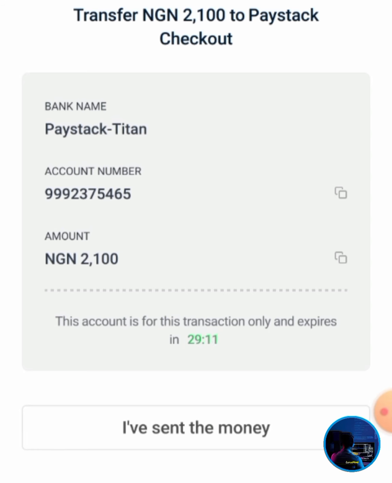But if you want to have a permanent account, you do your KYC, then the system automatically generates a permanent account for you, which you can even save as a beneficiary. But this one will only last for 30 minutes. So now, since I have my bank name and account number, let me begin the transfer. The amount is 2,100 naira.